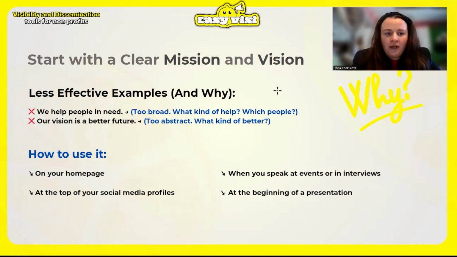Because, as I told you already, your mission and vision is the basis of your communication. Where could you use it? For example, you will use it on your homepage. When people come to your website, if you have one already, at first what they need to see: who are you? For whom are you working? Where are you working?